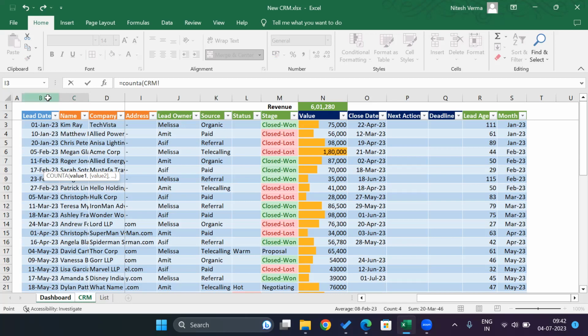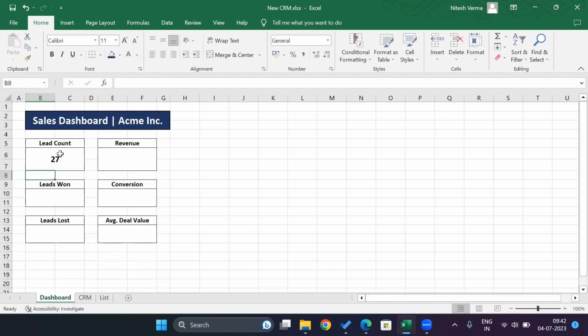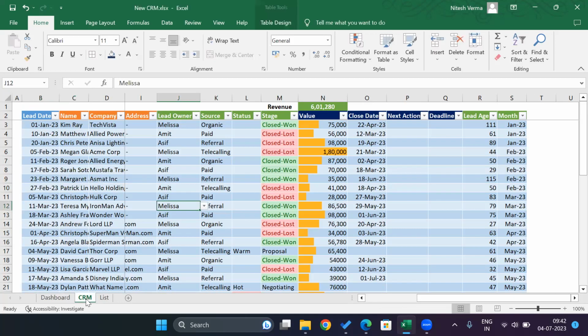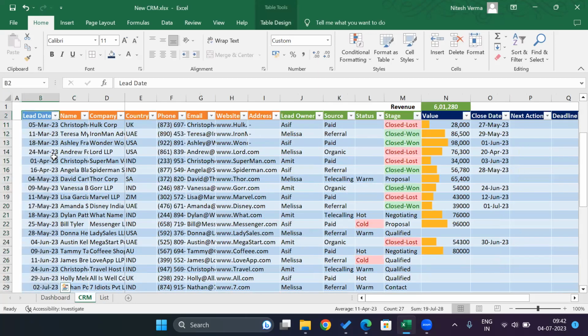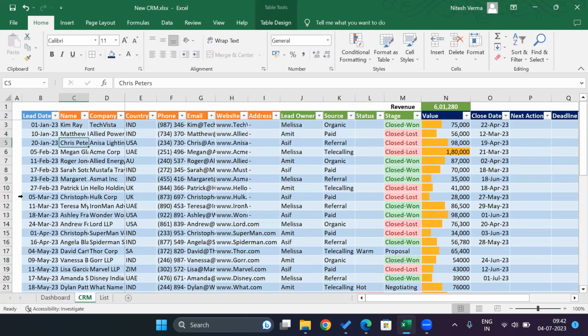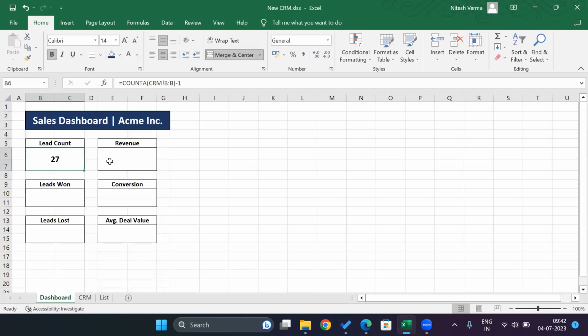Let's check the lead date here. And we need to reduce it by 1 because we also have the column header. So here you could see 27 is the lead count. If you come to the CRM sheet here, and if we check, we have 27 leads in here. That's the total lead count. This is the simplest one.